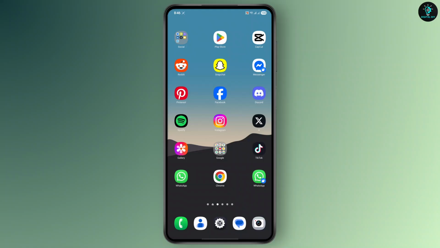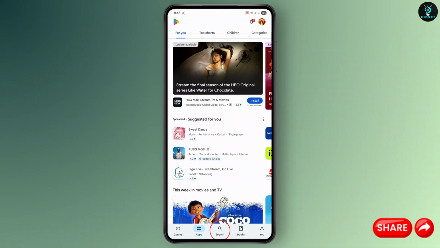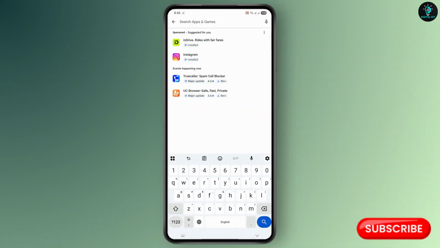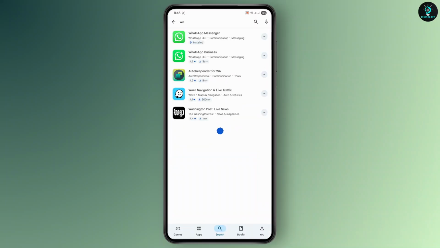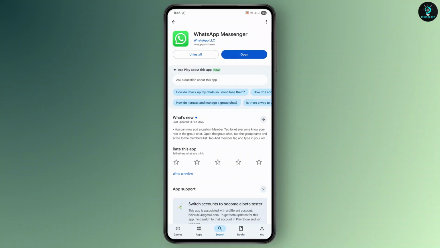First, open the Google Play Store on your Android device. Next, search for WhatsApp Messenger and install the regular WhatsApp app if you haven't already. Following that, set up your first WhatsApp account with your primary phone number.